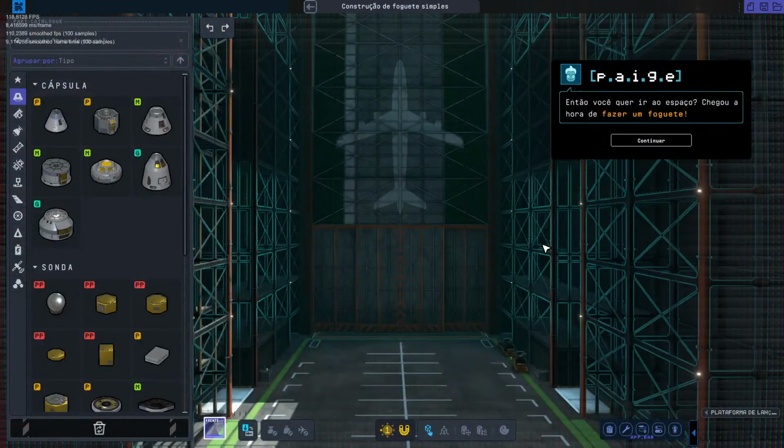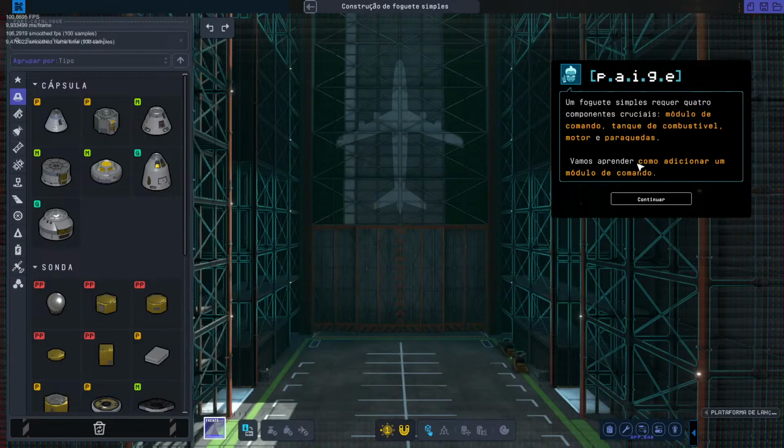So you want to get to space. It's time to make a rocket. A simple rocket requires 4 crucial components: a command module, fuel tank, engine, and parachute. Let's start by learning how to add a command module.